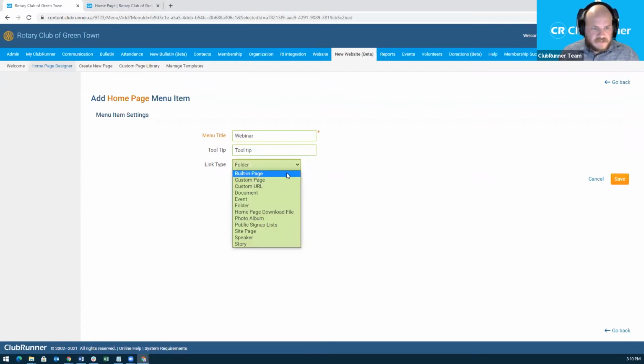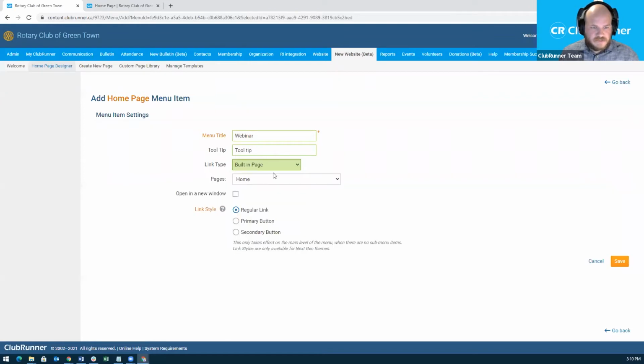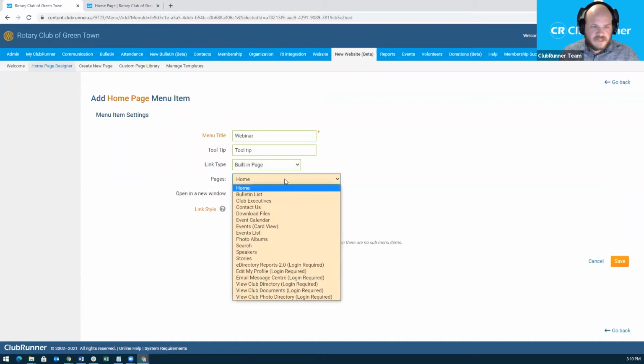So with the link type, you could set it to a built-in page, which is a page that is built into ClubRunner. So for example, your home page, your bulletin list page, club executive page, things like that, you can link to directly. And you can also link to member-specific pages as well, which will require login. So for things like edit my profile or view the club directory, you can link to those directly. And again, when they click that link, it will ask them to log in if they are not logged in already. So you do have those options there.